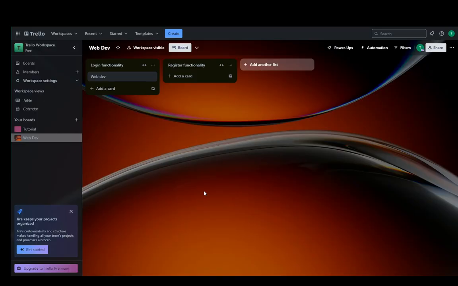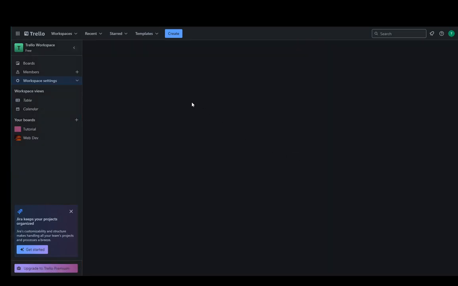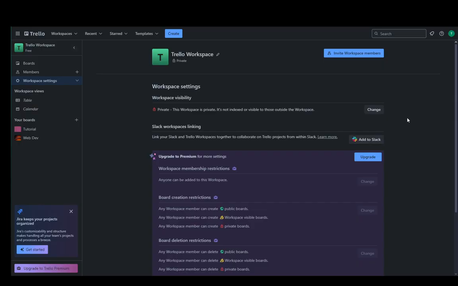In this video, I'm going to be explaining to you guys how you can link Trello and Slack, so let's get right into it. As you can see, I'm on my board in Trello, and I'm going to go to my workspace settings to start the entire process to connect Slack to Trello. And as you can see, it is pretty much as easy as clicking this one button.